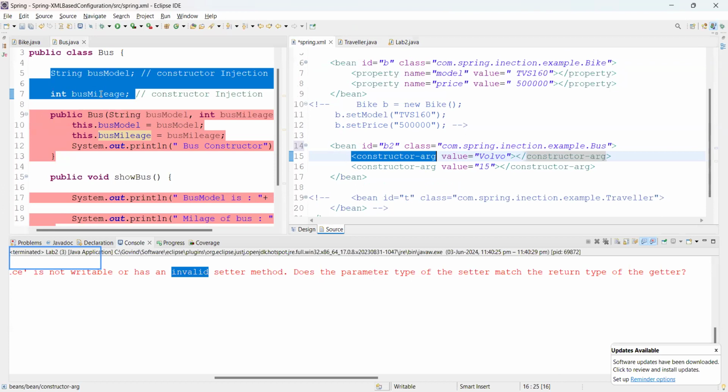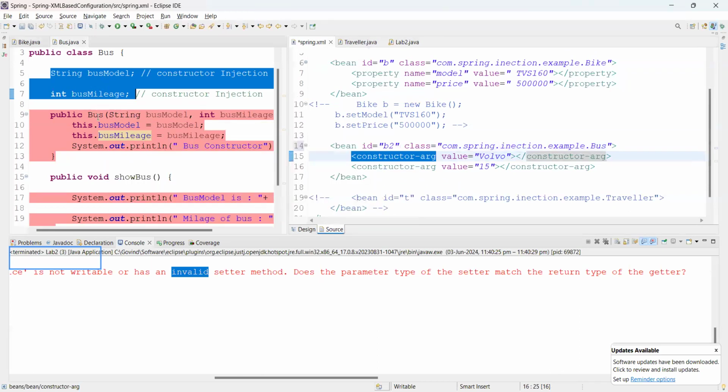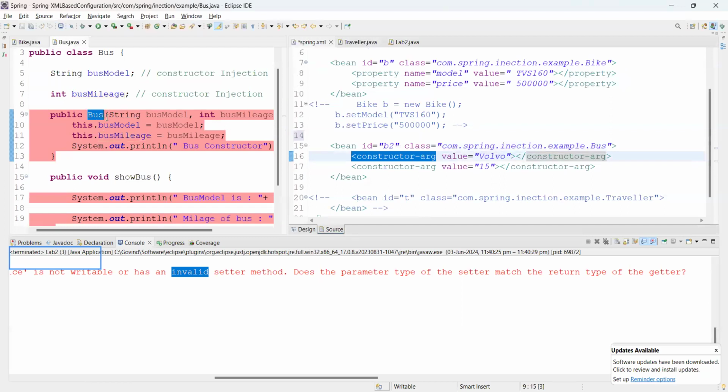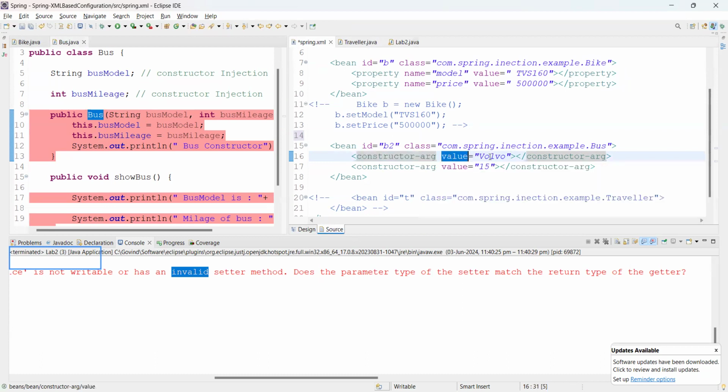So here these two data members I want to inject based on constructor injection, and due to that reason I'm creating one constructor based on these two data members. And here you can see for every data member, I'm writing one constructor-arg tag. So this is the constructor-arg tag and the value which I want to pass.